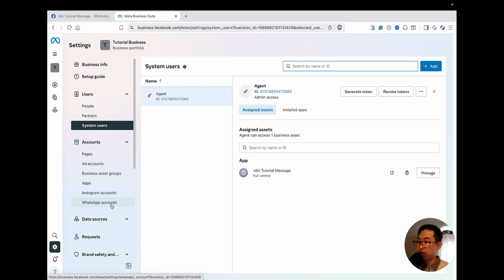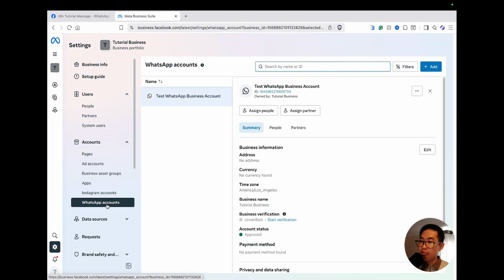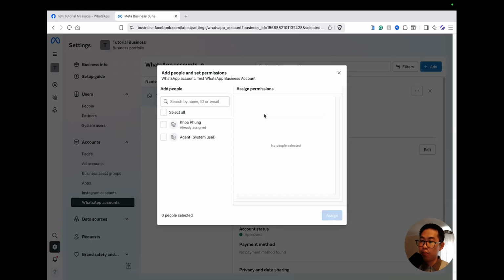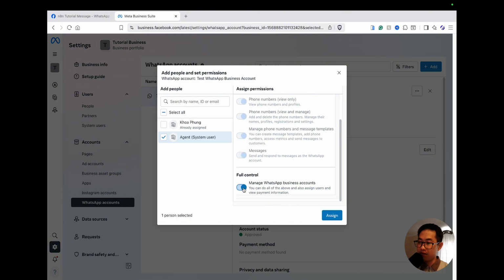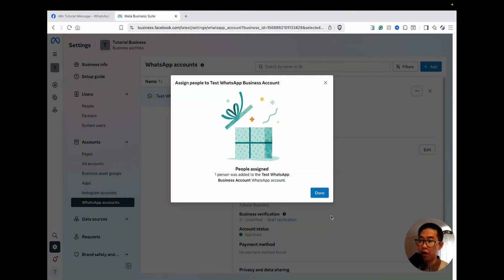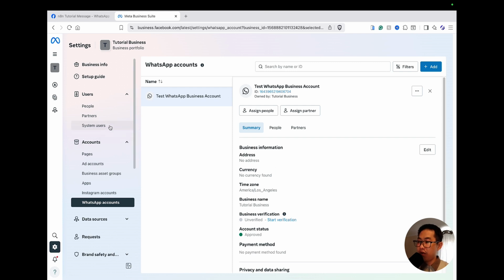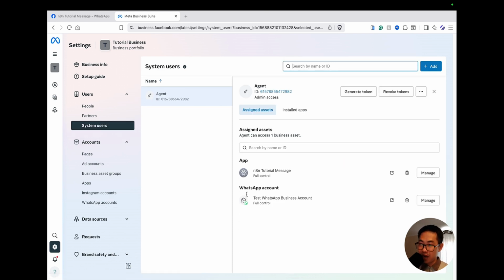And then the second thing we need to do is this is the application, but we are dealing with WhatsApp, right? So we need to go to WhatsApp accounts. And then we need to assign people to this WhatsApp account. So I'm going to click on assign people, and I'm going to assign our agent, that means the admin. Because our agent so far only has access to the app. It doesn't have access to WhatsApp. So I'm going to click on agent, which is our admin agent. I'm going to provide full control for this agent. I click on assign. Done. And if I go back to system users, now I can see that our agent has access to WhatsApp accounts.